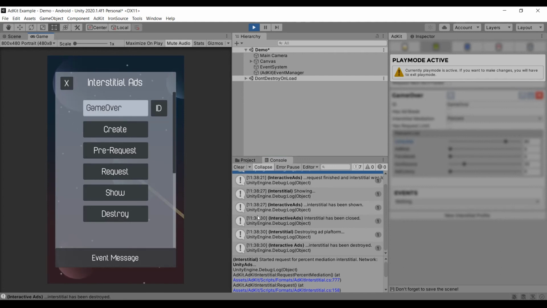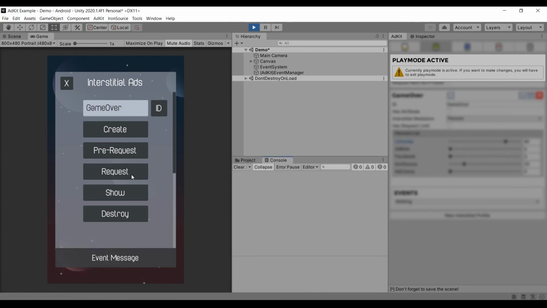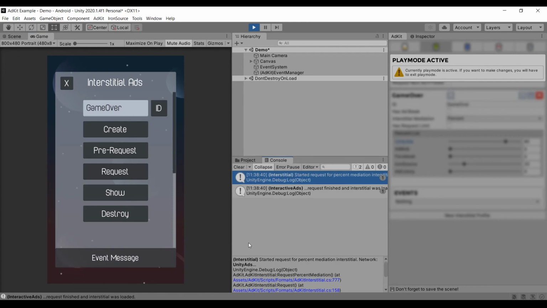Using % mediation comes with one disadvantage. If we try to request ad one more time, in the console we can see that requested ad network is again Unity ads. That's because Unity ads has the highest chance to be requested. But what if we don't want to display the same network over and over again? For this case, AdKit provides a solution.